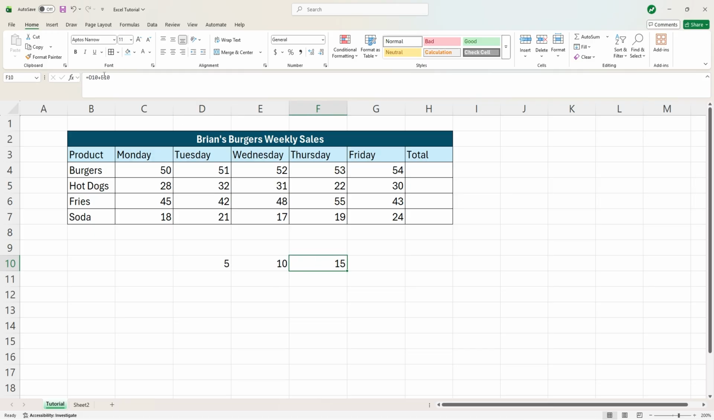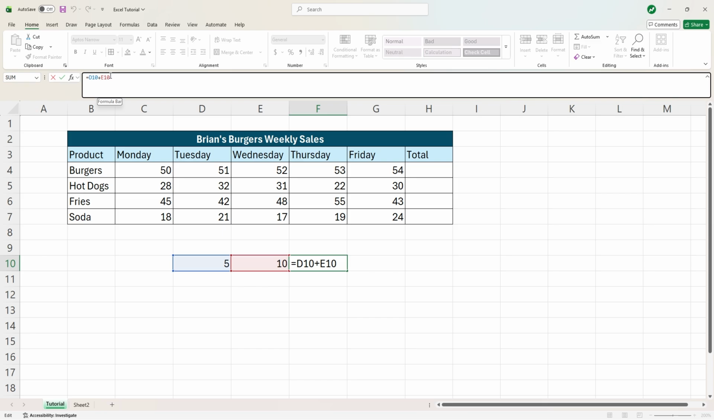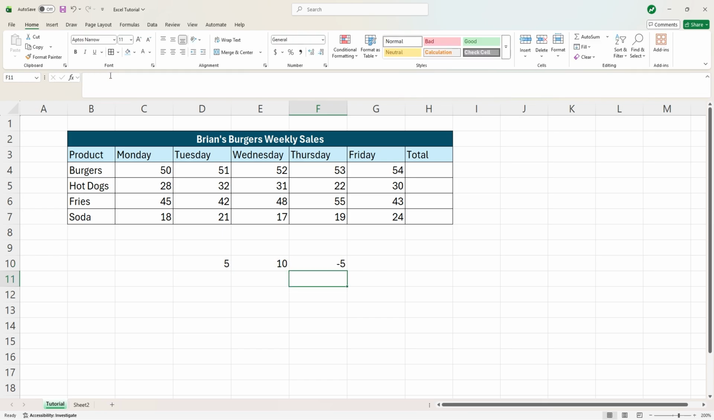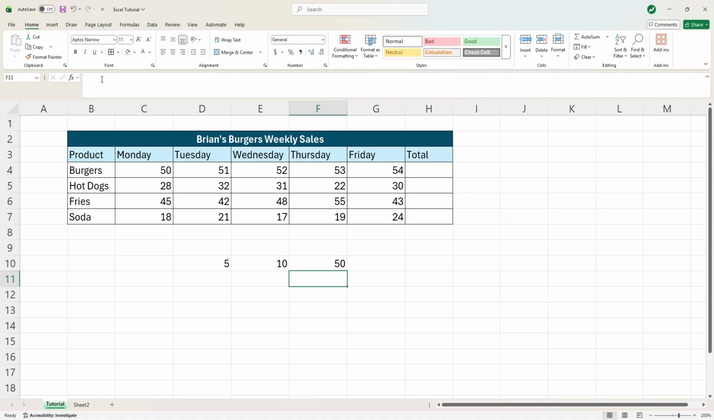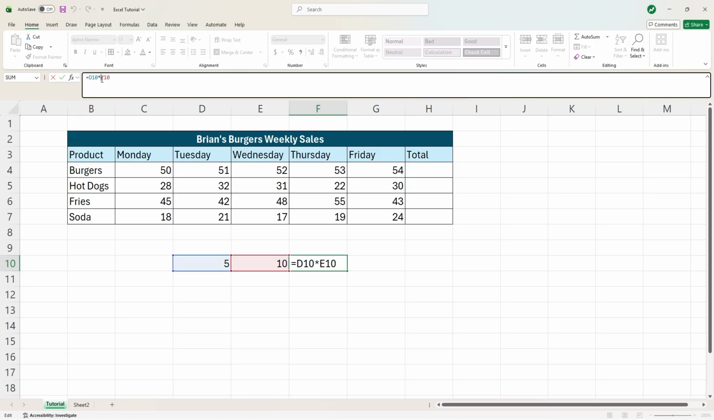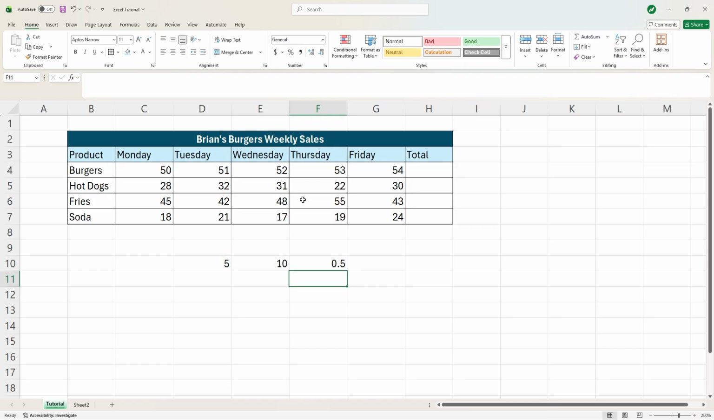So that's addition. And then let's say we change this plus to a minus, 5 minus 10. You'll see that's negative 5. If we did 5 times 10 using an asterisk and hit enter, you'll get 50. And then if we do divided by 10 using a slash and hit enter, you'll get 0.5. So that's the basics of formulas. Parentheses and other things can go into that as well, but that's basically your addition, subtraction, multiplication, and division.